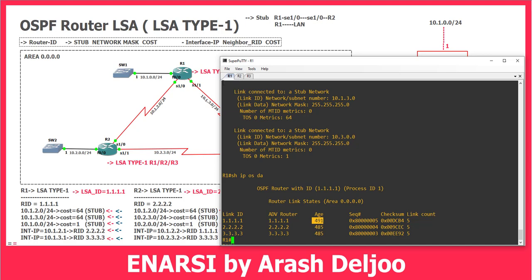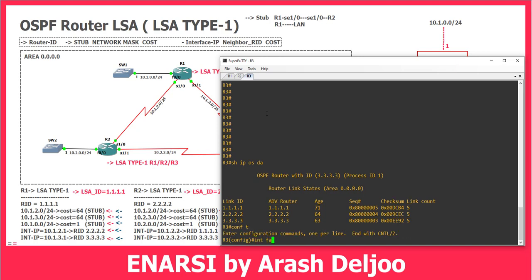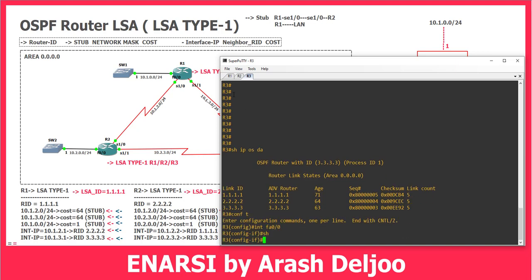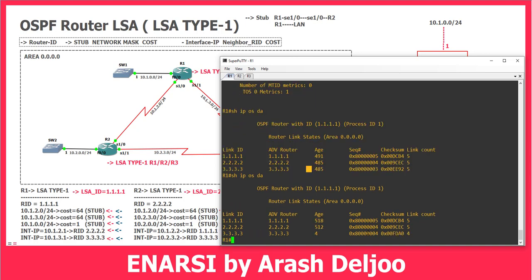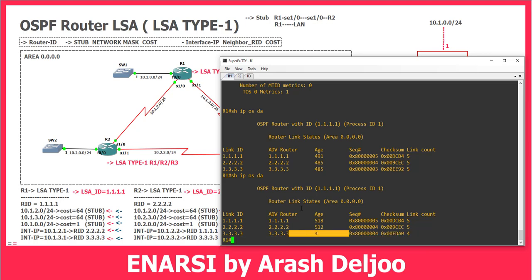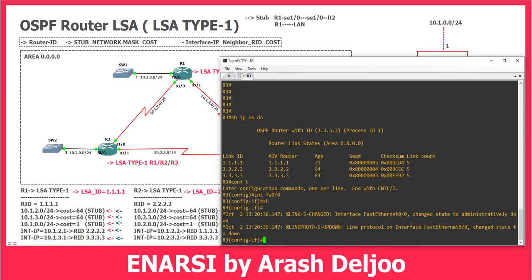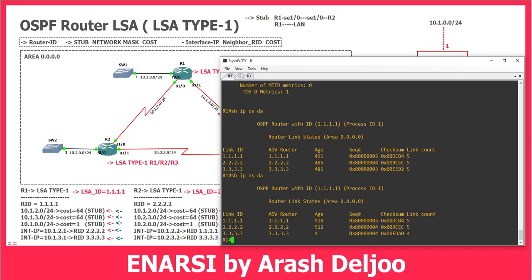For example, in router 3, let me shut down the interface FastEthernet 0/0. Now we are receiving a new LSA from router 3. Look at here, the sequence number incremented by one, and the age reset to 0. That's it. Let me enable it again, no shutdown. After some seconds, you can see that here we will have one new LSA, with the sequence number of 5 and age 0.